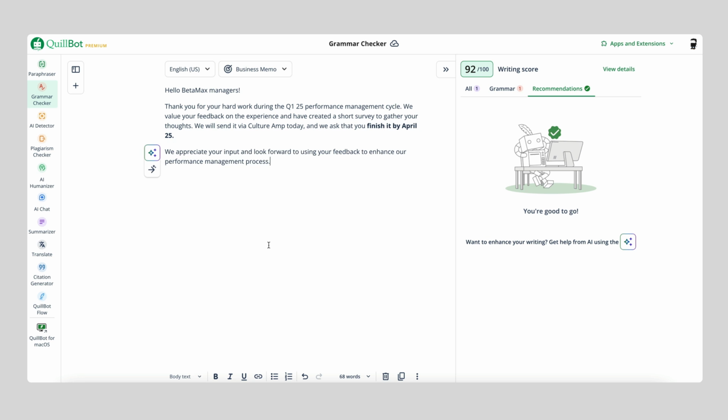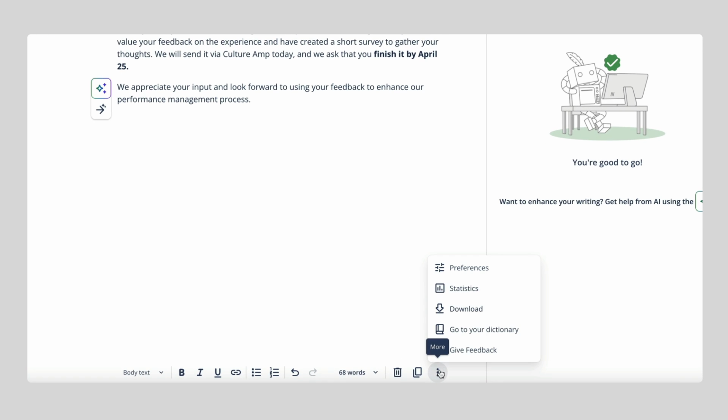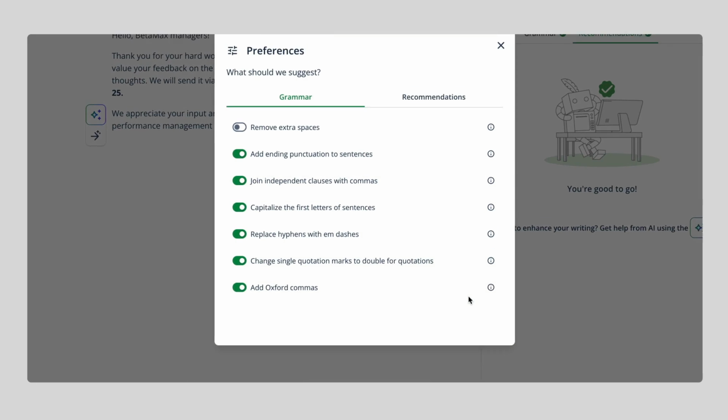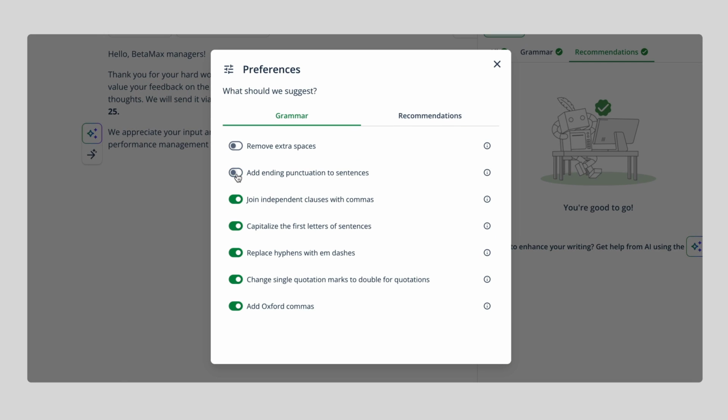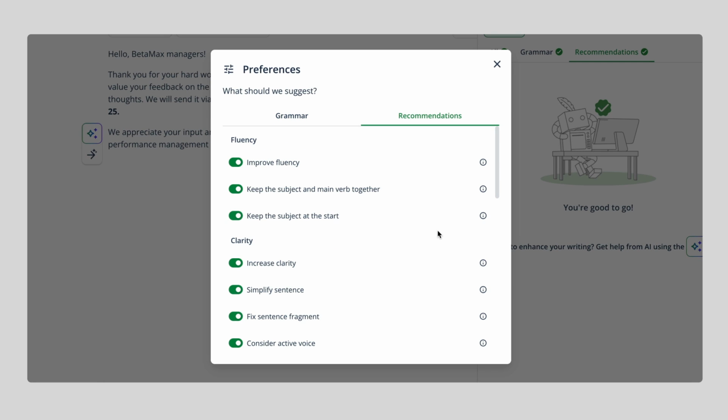If you have a longer document and want to control the edits you receive, you can open Preferences and toggle certain suggestions on or off. You can also control the recommendations you are able to receive.